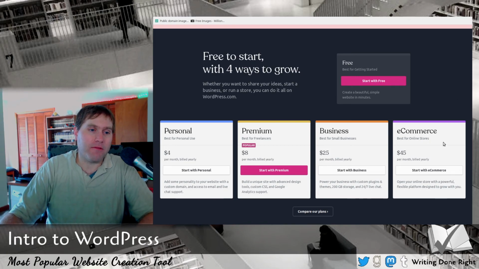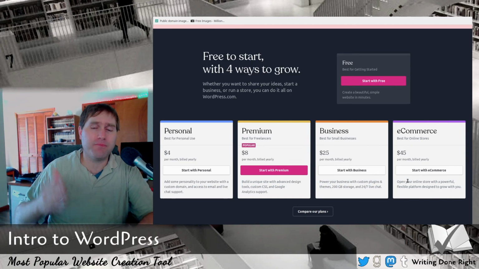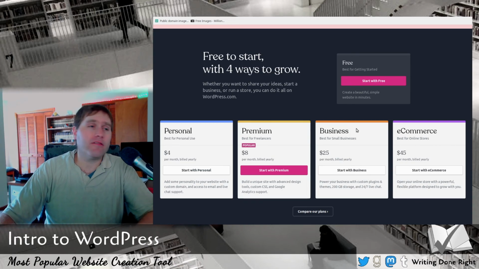And then the e-commerce, this is the one that if you want to run an e-commerce platform, you're paying $45 per month, billed yearly. This is an excessive amount of money, in my opinion. In fact, if this is the direction you're going, you'd probably be better off using Shopify or some of the other things that are explicitly geared towards selling e-commerce. But those are your options.